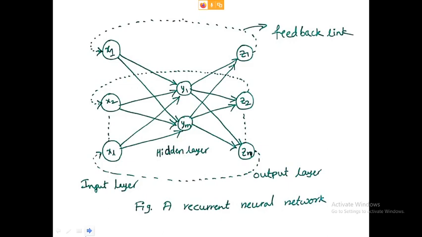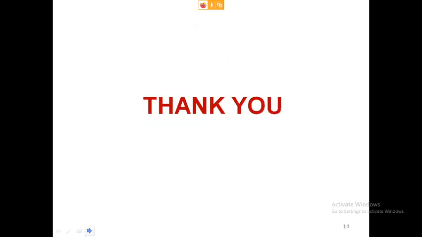But here all the output neurons are feeding back to the input neurons. Even Z1 can have a self feedback loop to Z1 itself. That can also be treated as a recurrent neural network. So that covers ANN architectures. Thank you.